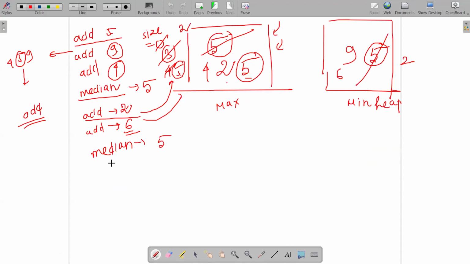What are the remaining elements? We have 3 and 7, suppose. Now somebody is asking you to add 3, then print the median, and then add 7, and then again print the median. This is how the queries look. What are you going to do corresponding to these two queries? Tell me that.